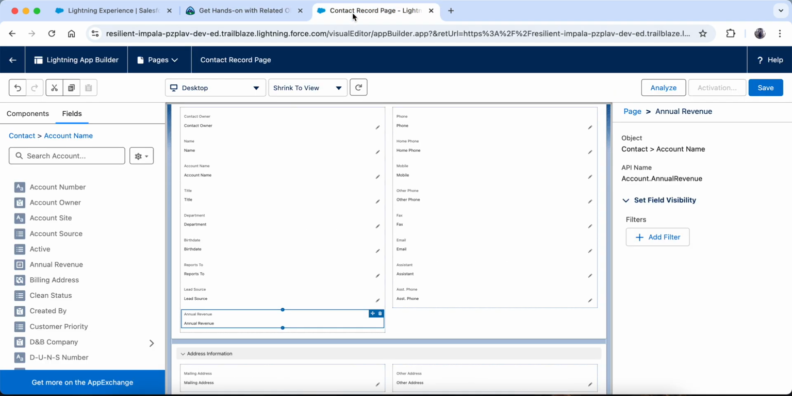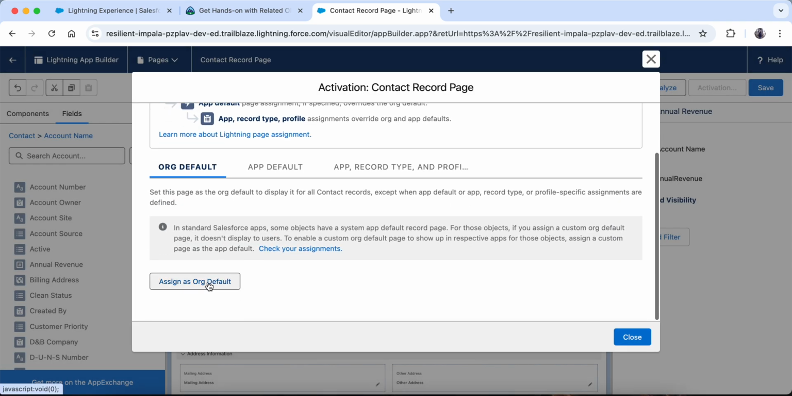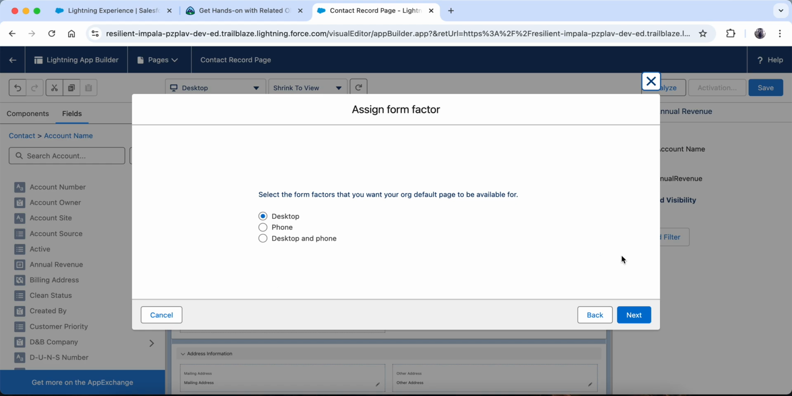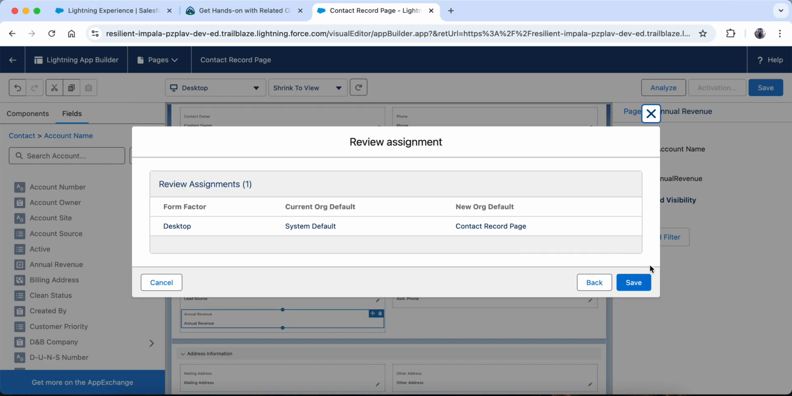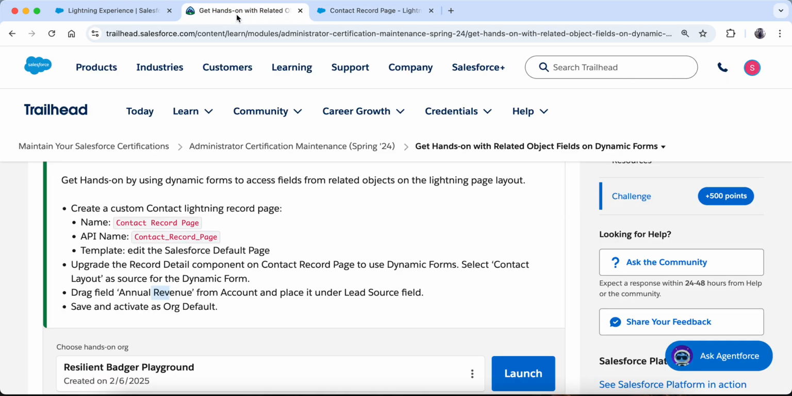Next is save and activate as org default. I'm going to save it and activate it. I've saved it and I got an option to activate. I've activated it, and here I can choose Assign as Org Default and then Next and then Save. Now I'm going to save this again. So I think this might be done.